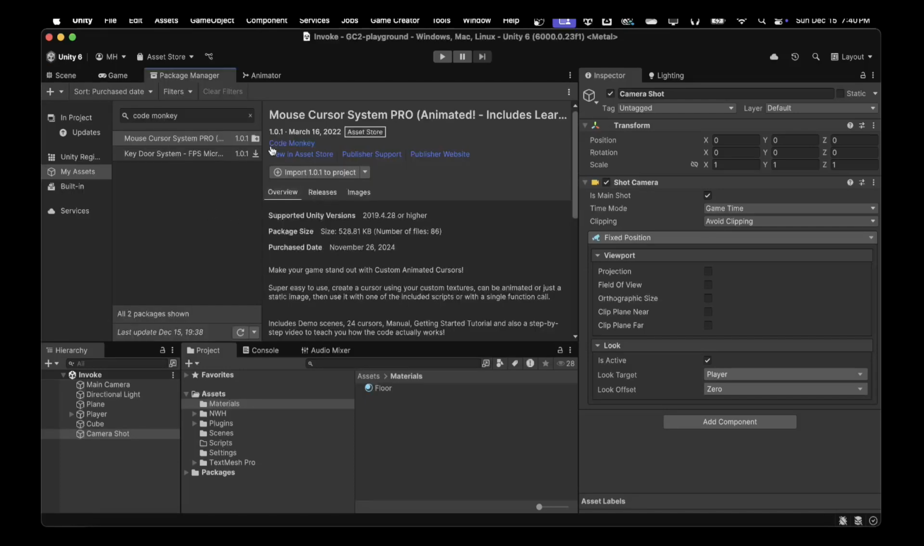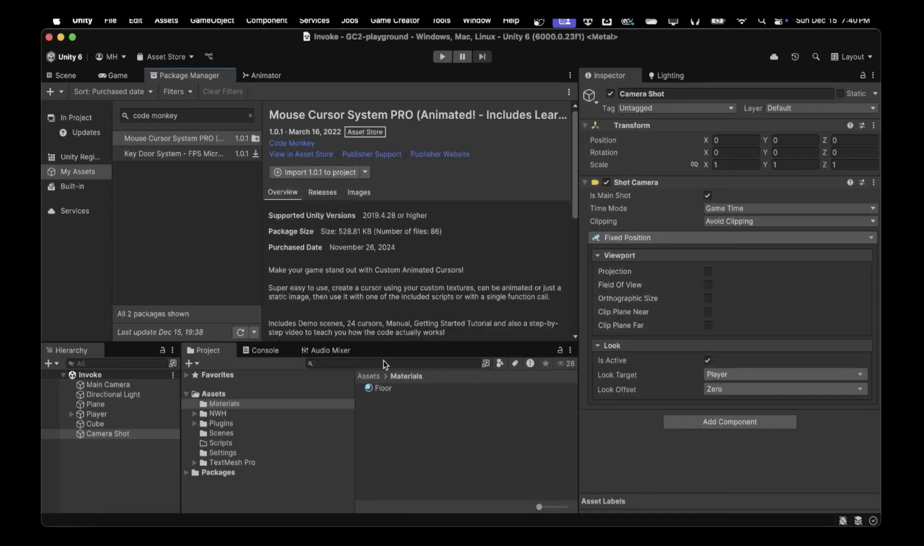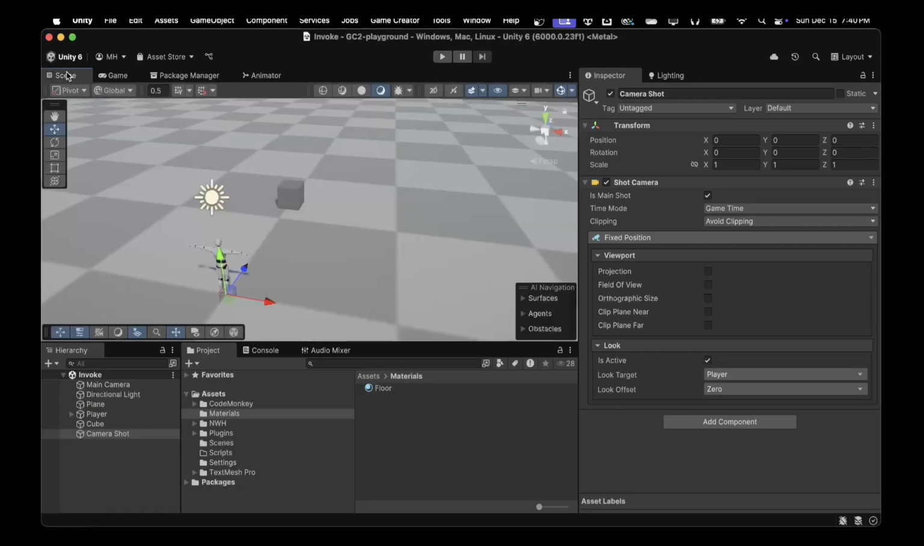From Code Monkey, we have the Mouse Cursor System Pro, which is a mouse cursor system. It gives you some animated mouse cursors. So we're going to see if we can integrate this with Game Creator 2, and we could use his asset to manipulate the mouse cursor instead of using the built-in Game Creator 2 instructions on mouse cursors. But we're going to use Code Monkey's today, and he's got the Cursor System Pro.